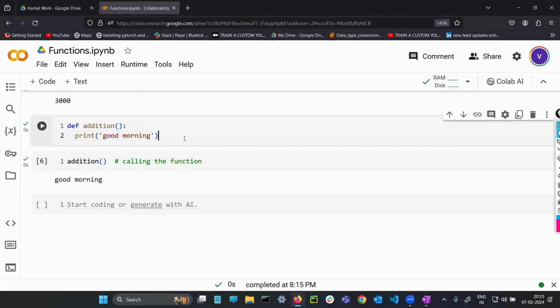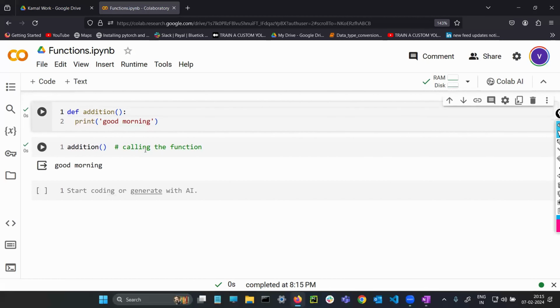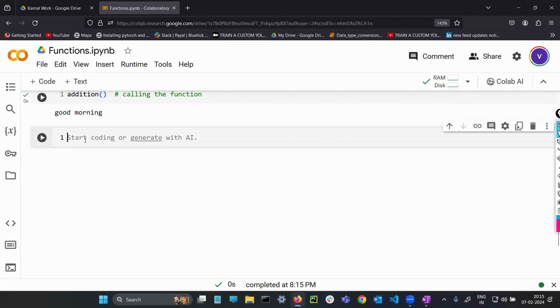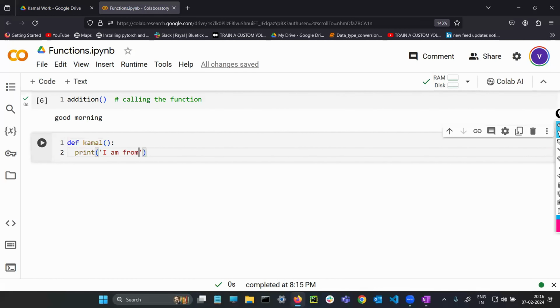So here the point is, write a logic in the function. However many times you call it, it will respond. For example, one more example I will give you. def, suppose Kamal. Inside, print, I am from Chennai.